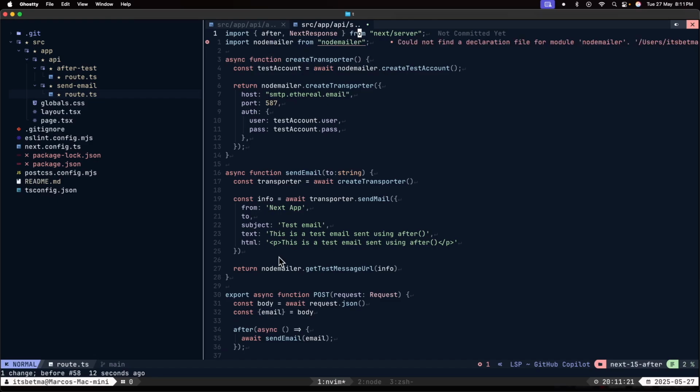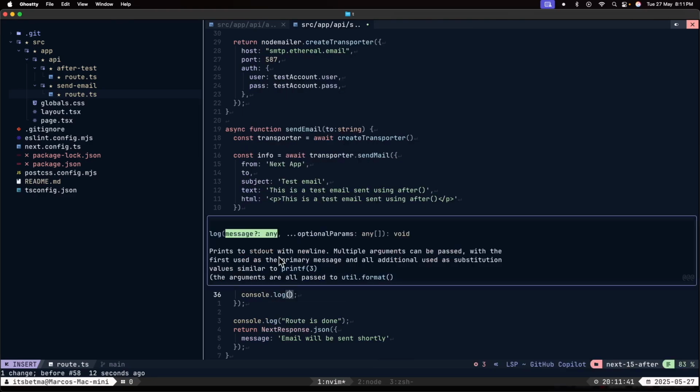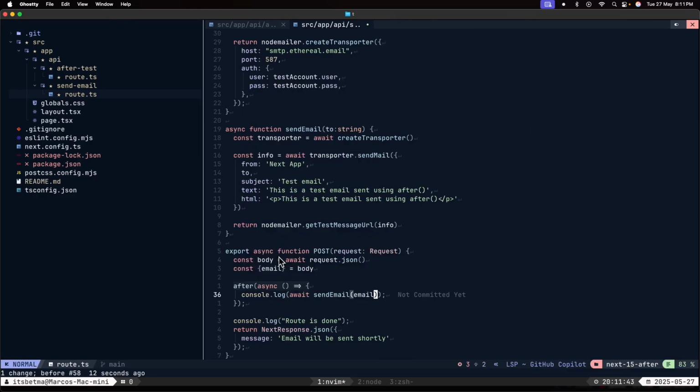Okay, ignore this, I can fix later. But the goal here is to send an email, and the email is not gonna take time from the main thread, because it's gonna be executed on a separate thread with the after function. Okay, so let's do a console.log here, and then we see the message.